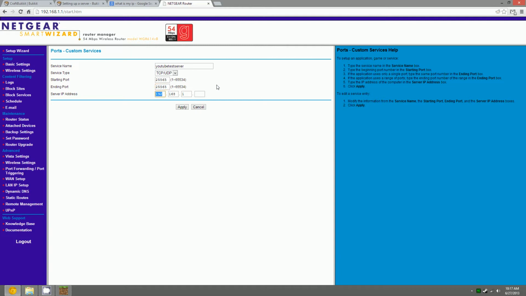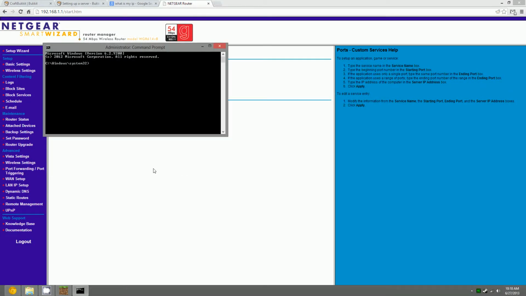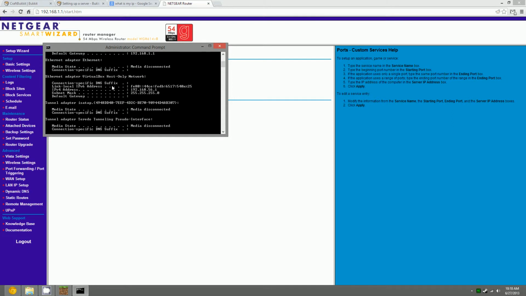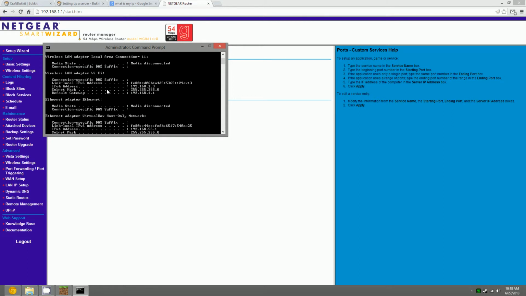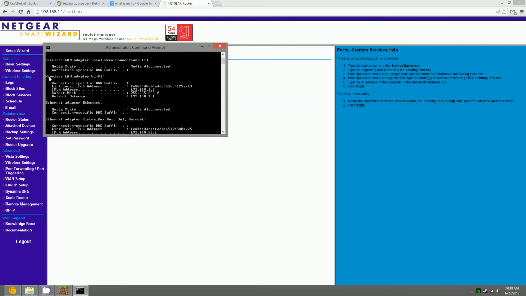Now, you're probably wondering, well, what the hell is a server IP address? Well, what I'm going to do is go to command prompt and type in ipconfig. Now, I have VirtualBox installed, so I have a little bit of a different setup. But this process won't be changed. So what you want to do is look at your main wireless device. So I'm connected through Wi-Fi to my home network. So I want to go to wireless LAN adapter, Wi-Fi.